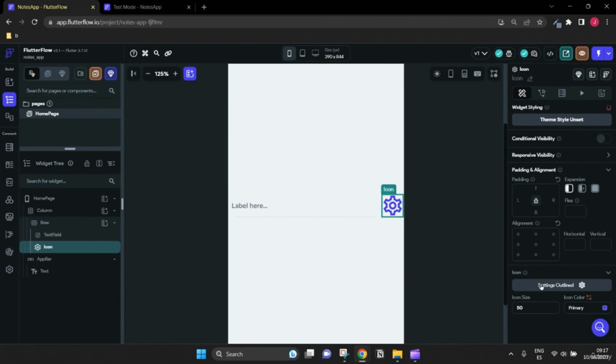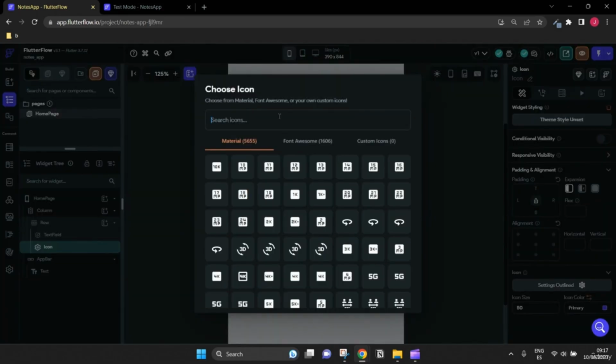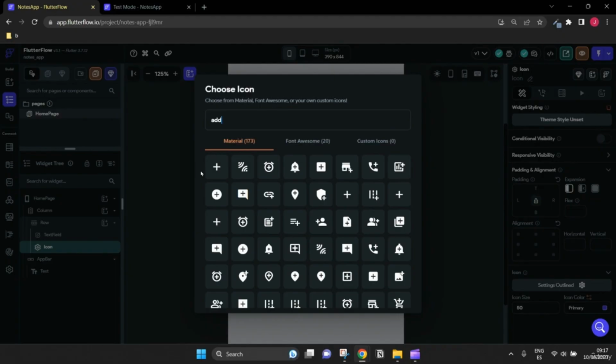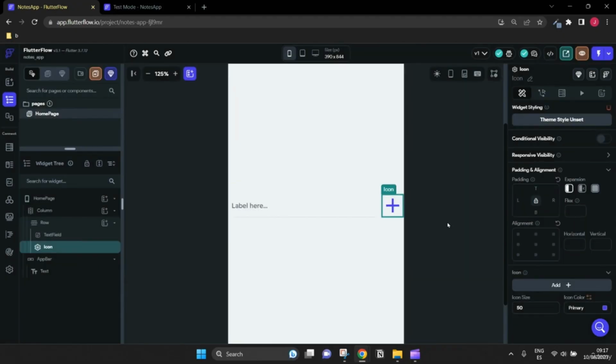From this settings outline, where it says settings outline, let's change this icon to something different. So let's click on this and let's look for add, and we're gonna choose this add icon, okay? So this is looking good. It's looking perfect so far.